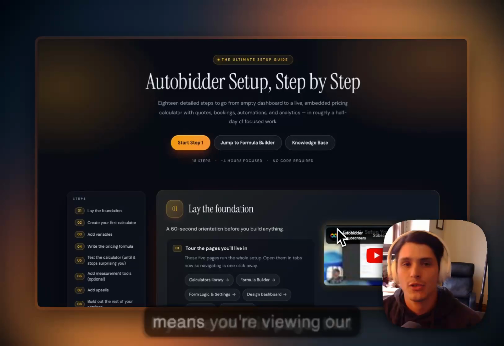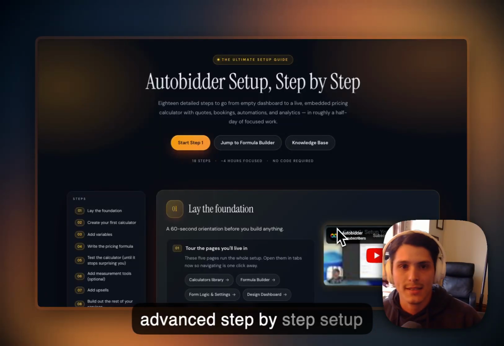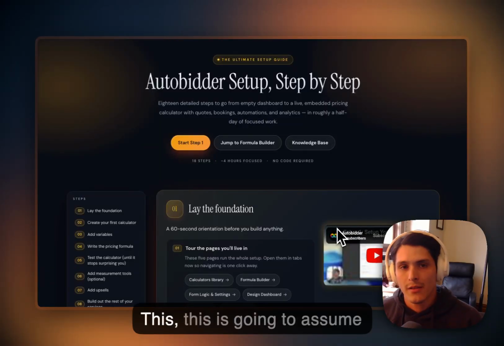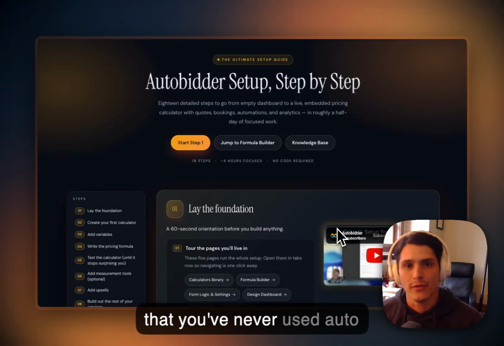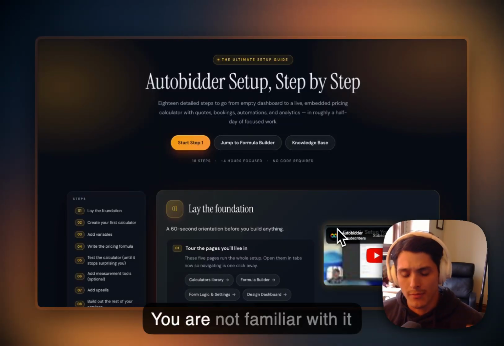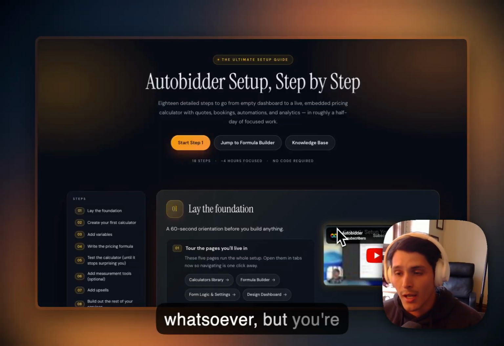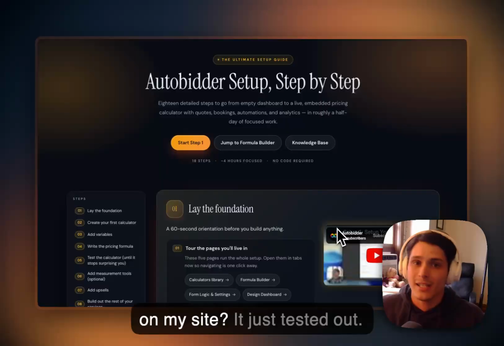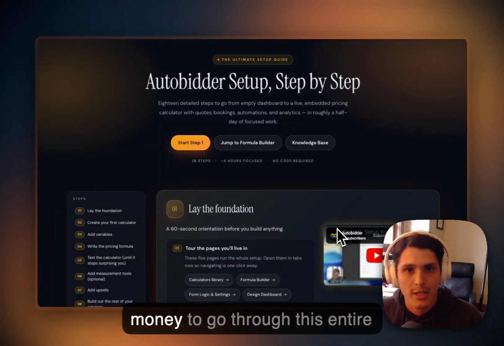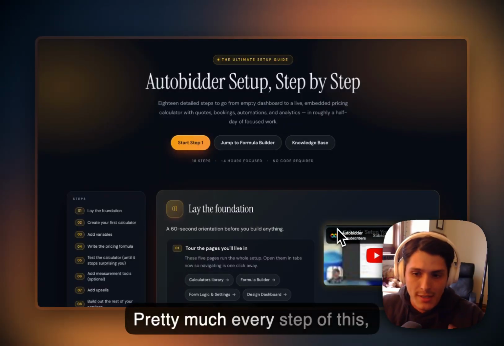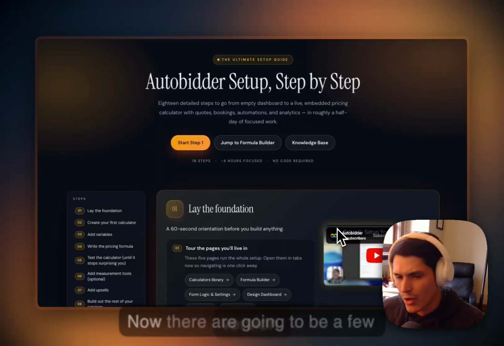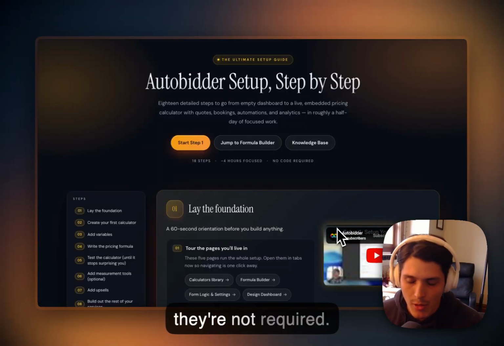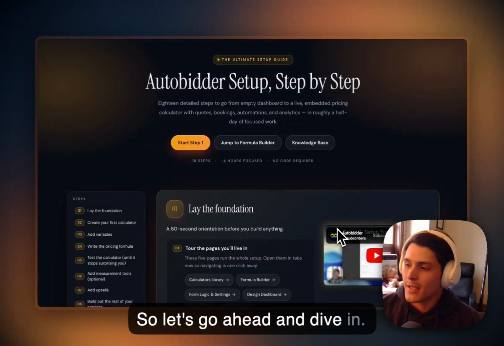If you're on this page, that means you're viewing our advanced step-by-step setup system. This is going to assume that you've never used Autobidder before, you are not familiar with it whatsoever, but you're interested in it and you want to learn how you can get this set up on your site and just test it out. You don't have to pay any money to go through this entire process. Pretty much every step of this you can set up on the free version. Now there are going to be a few steps later on that are paid, but they're not required. So let's go ahead and dive in.